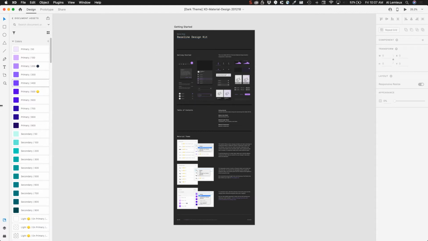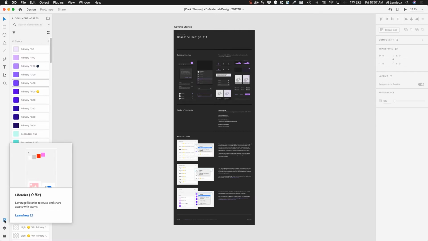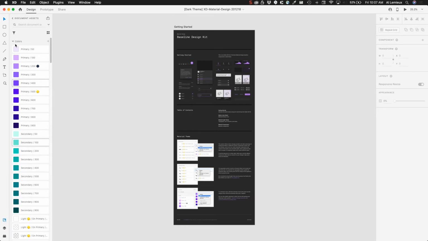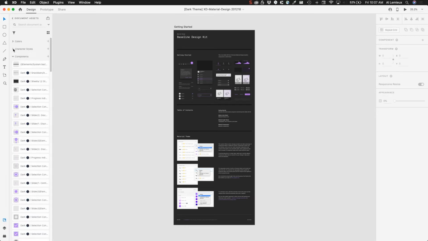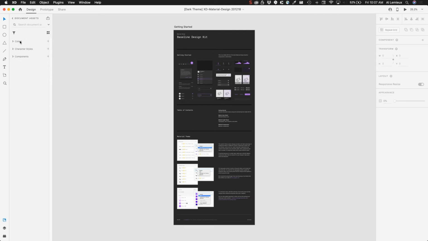Underneath this strip at the bottom, this first item is called document assets or libraries. The document assets are broken up into several categories. If I collapse the categories, you'll see what the categories are. There's colors, character styles, and components. These can be built over time, or you can select an entire artboard, click the plus button, and it'll build those particular assets for you.